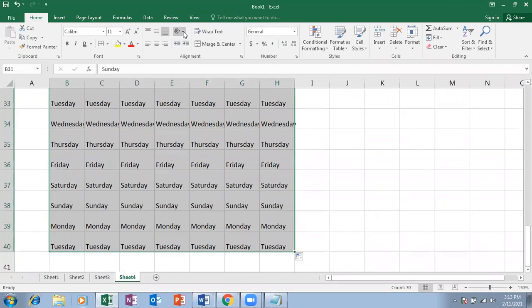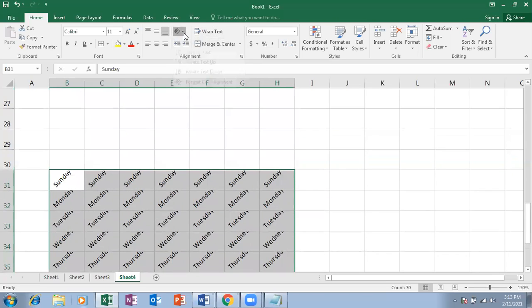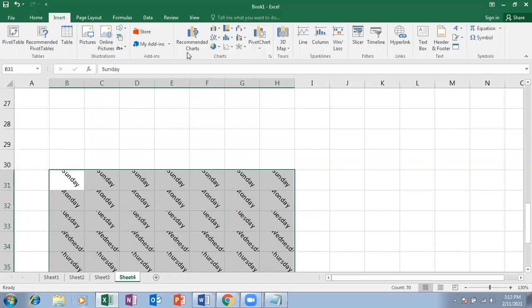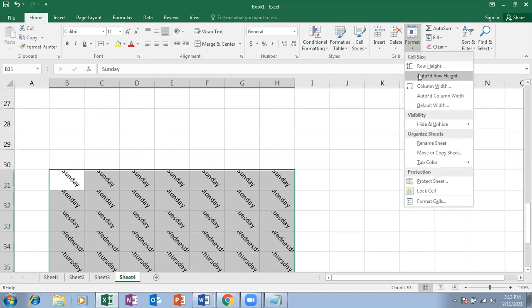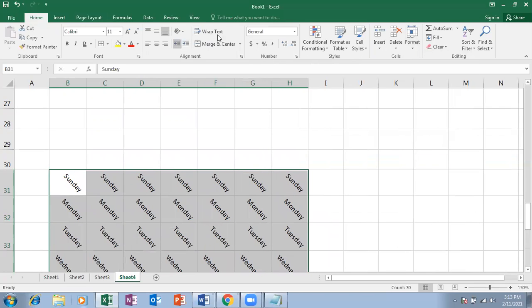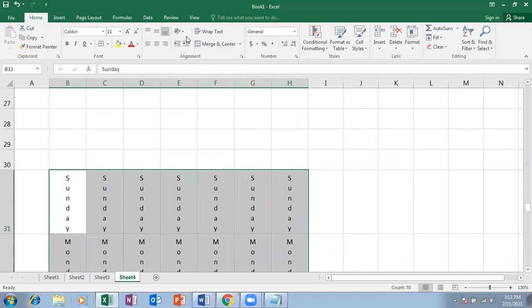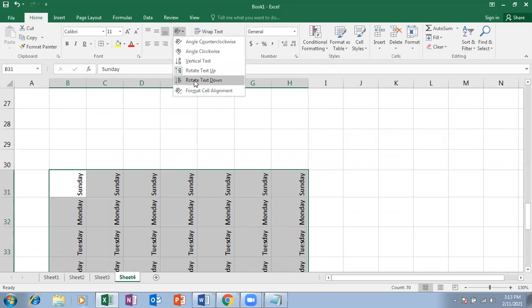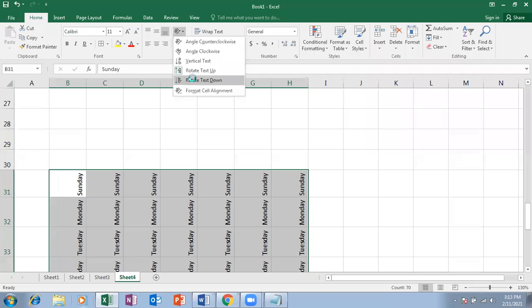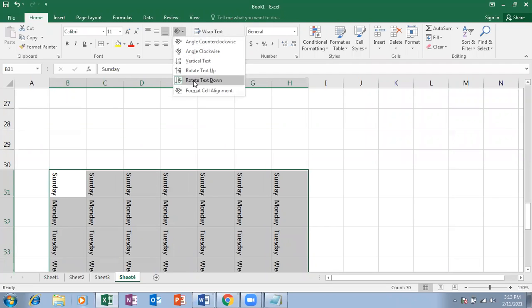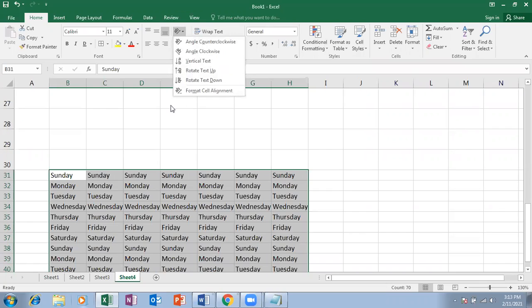So for this, next we are going to do text orientation. Click angle counterclockwise, angle clockwise. Okay, let me increase auto fit row height, auto fit column width, and then vertical, rotate text up, rotate text down. Okay, and then disable it.